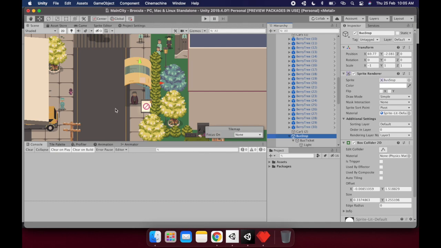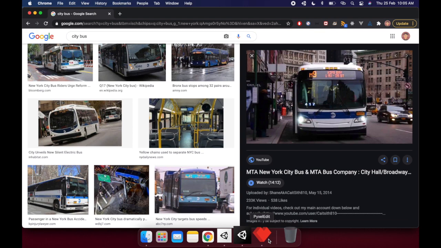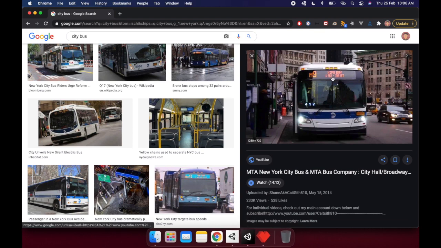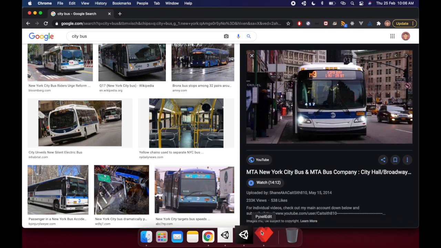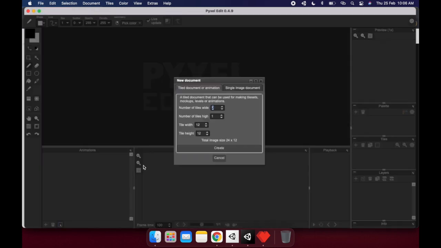but right now I do not have any sprite or anything. So this is the image that came across on the internet. This is what a bus should look like from the front side. It has certain names on the top, like the stop that it's gonna stop at, or the name of the bus. I'm just gonna open Pixel Edit and see if I can create it.